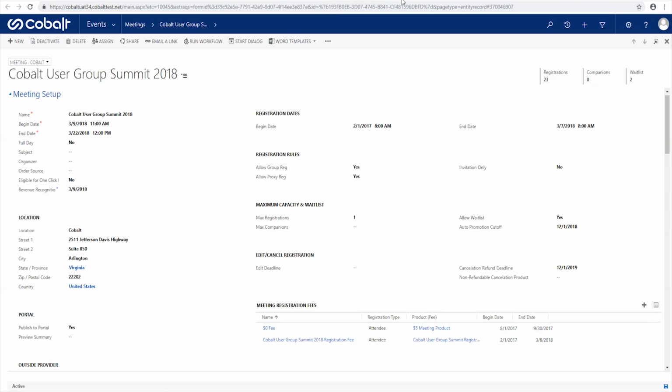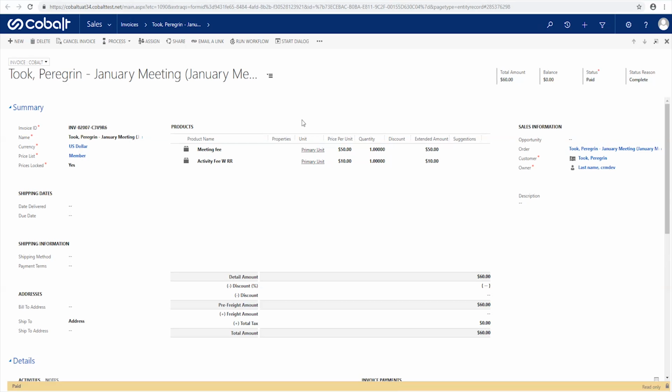In this meeting registration invoice, note that there are two products, one for the meeting registration and one for the activity. Since the product GL accounts are specific to the product, it is possible to have different GL accounts. Because of this, the system generates revenue recognition records for each product in this situation to make sure the amounts are routed correctly.